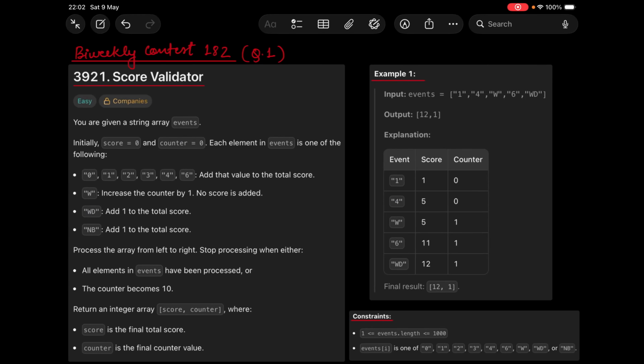Hi guys, let's solve problem 1 of biweekly contest 182, which is 3921 score validator. It's an easy problem. You're given a string array events. Initially score is 0 and counter is 0.